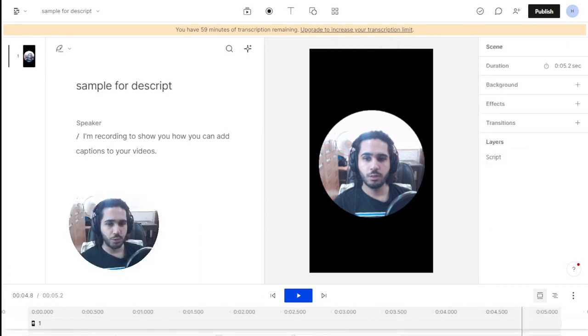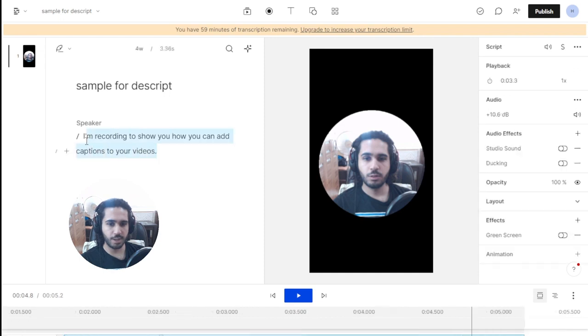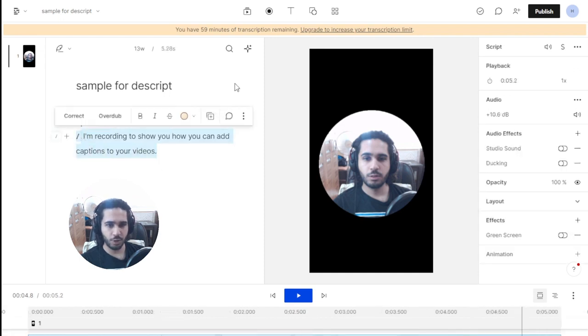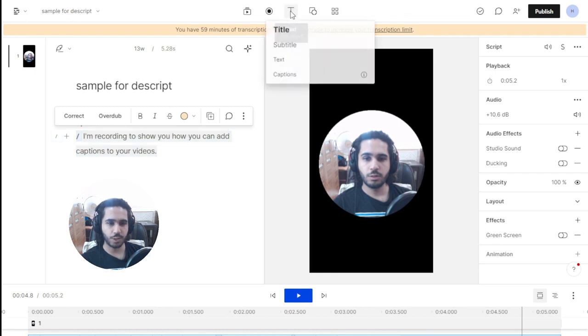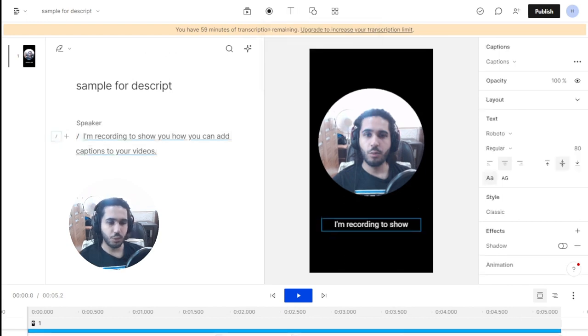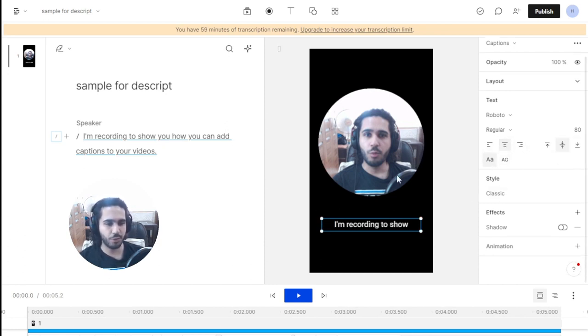So the next thing that we want to do with this tool is add our generated captions and put them into the video. To do that, you want to highlight all the text that you want to be captioned into the video, and then go to the top bar right here, press on the T letter, which stands for title, and then from here click on captions, and boom, just like that, our captions have been added into the video. So you can edit the text a little bit, you can play around with it, just choose the settings that you prefer. This is just a sample video, you don't have to copy my settings obviously.